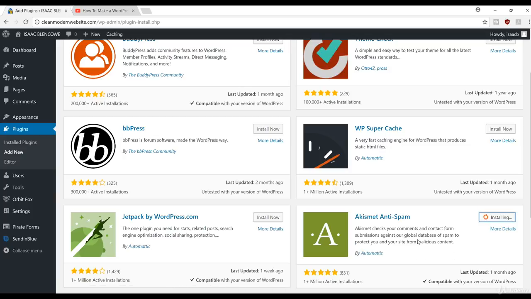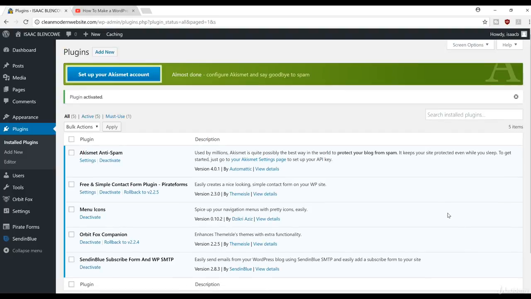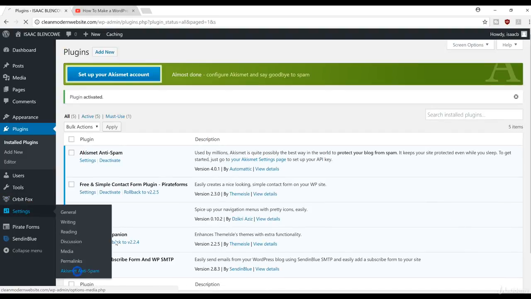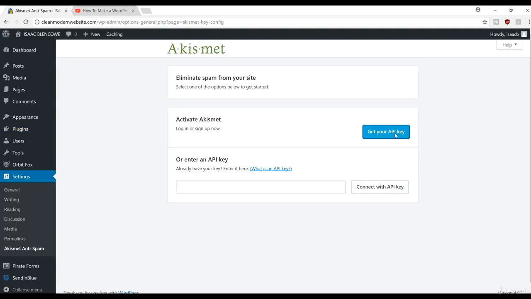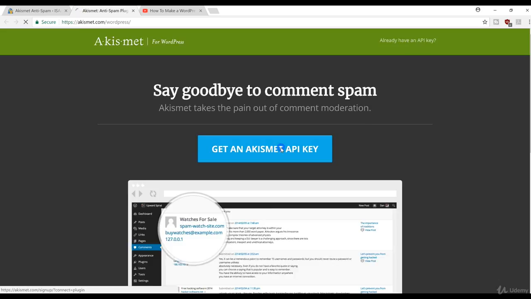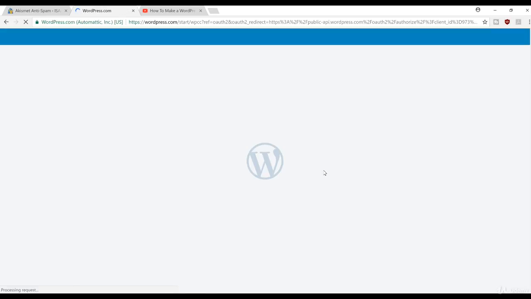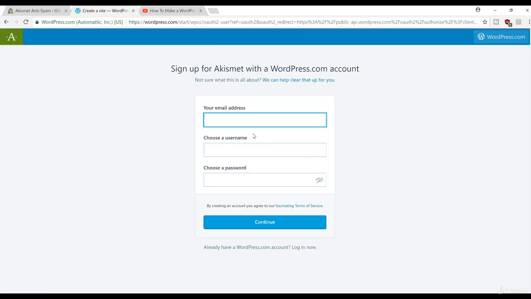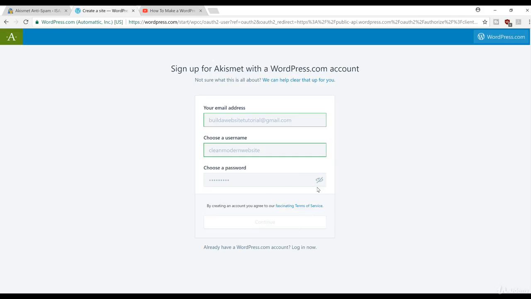So you want to get this one, Akismet, highly important, and you can just hit activate as well. And then if we go to settings, Akismet anti-spam, we just hit get our API key. So you just want to put in your email address, and once you put all that in, continue.